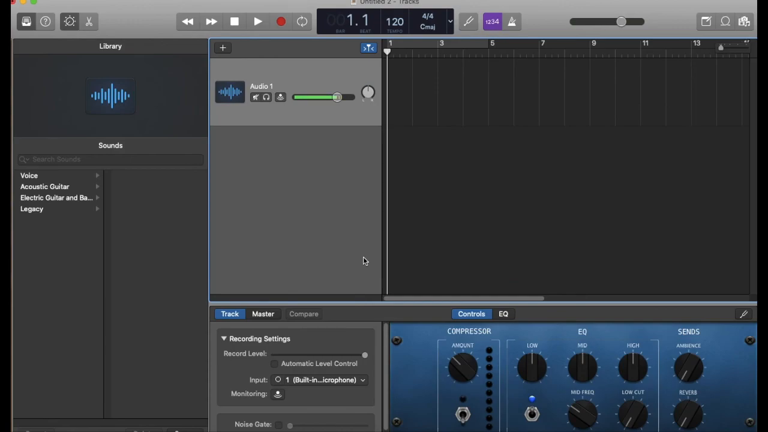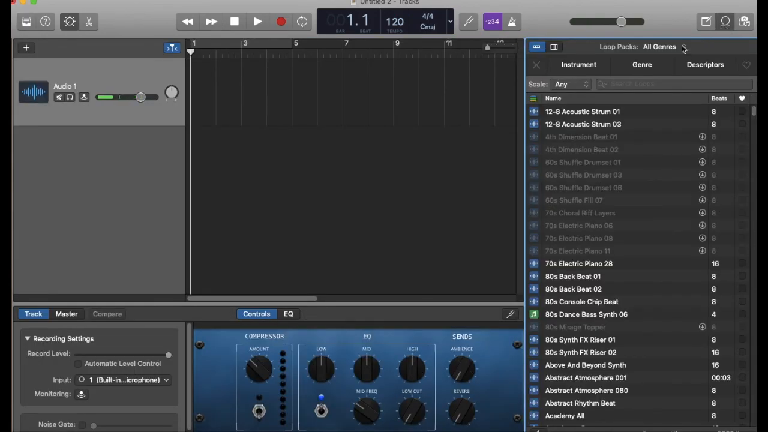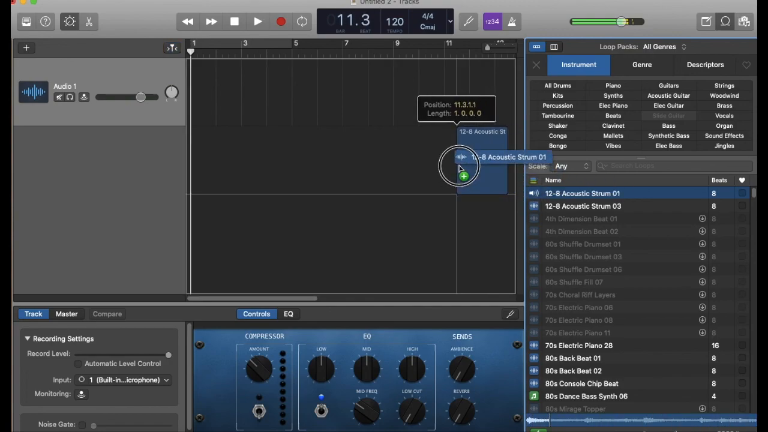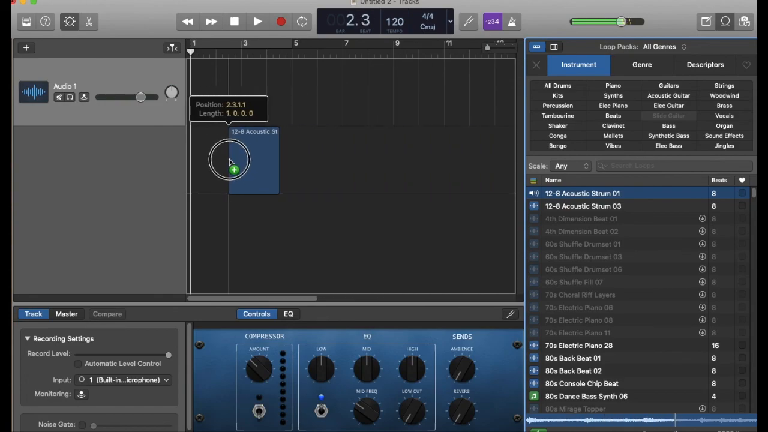Musical loops are also available within GarageBand. Click on the loop button. Select instrument and sample whatever particular music you would like to include. Drag and drop where needed.